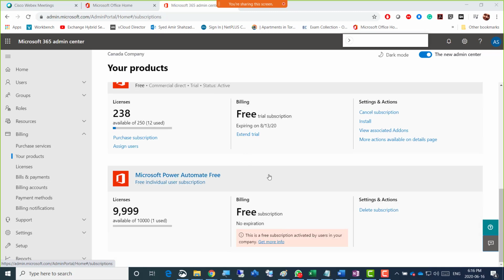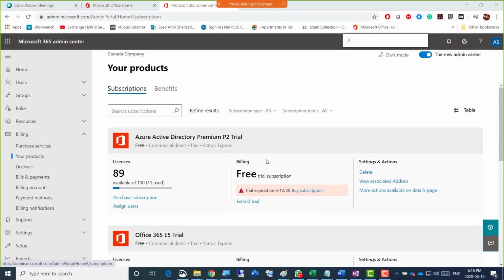But guys, let's just create a new account. And Power Automate also has no expiration. This is a free subscription activated by users in your company. 9,999 for Power Automate. Are you kidding me? This is just to automate all the tasks within your environment.